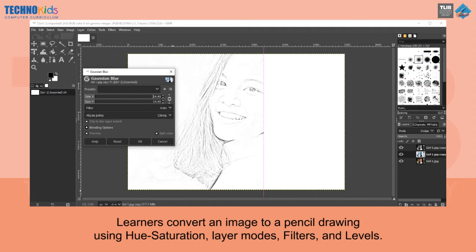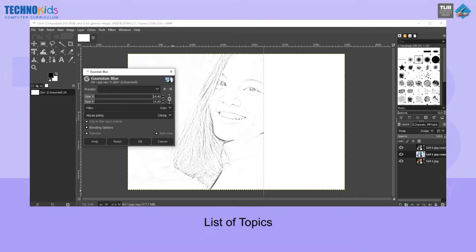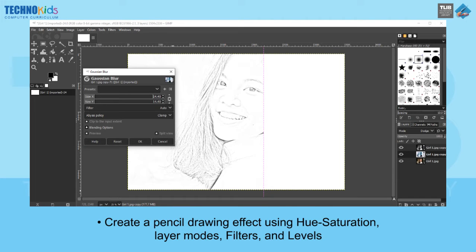Learners convert an image to a pencil drawing using Hue-Saturation, layer modes, filters, and levels. List of topics: create a pencil drawing effect using Hue-Saturation, layer modes, filters, and levels.